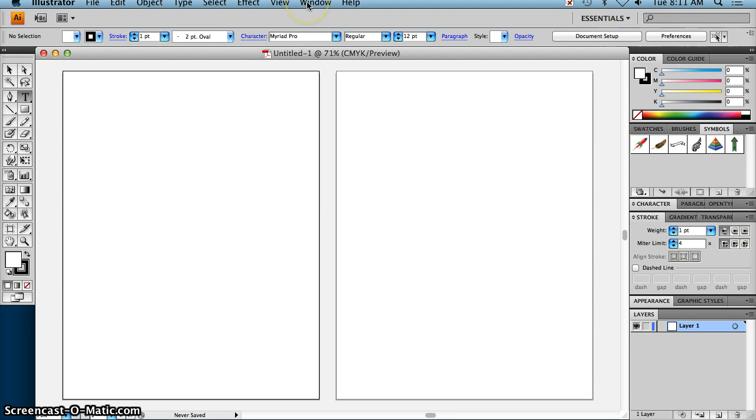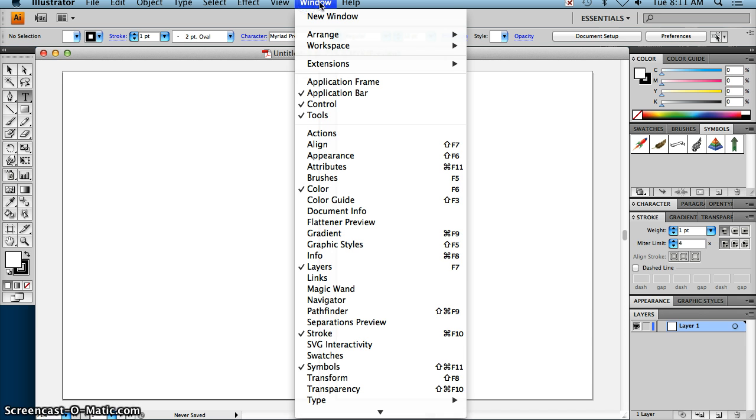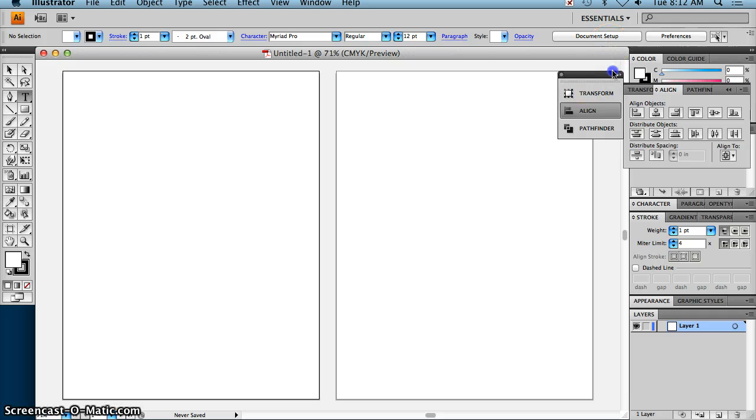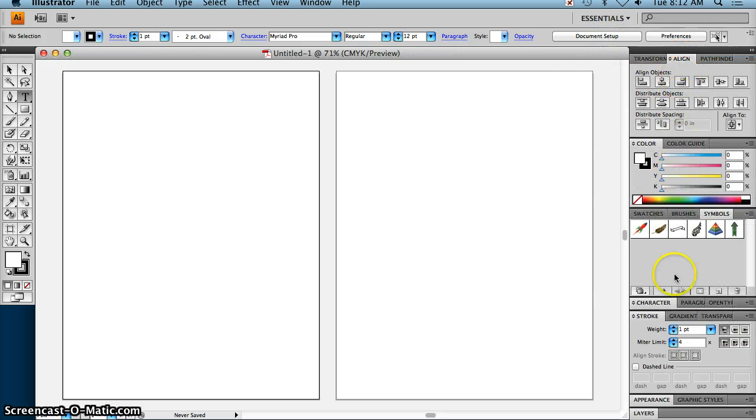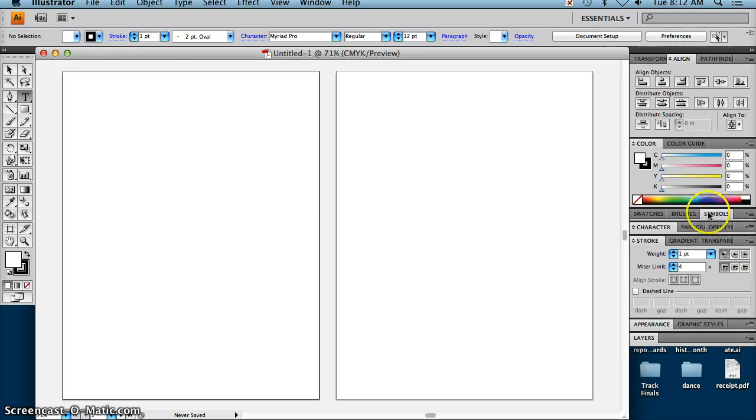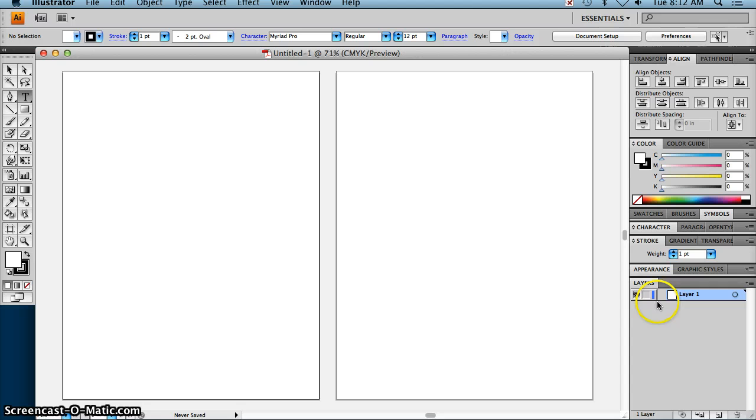And if you accidentally close one or need one that's not open, you go to the Window menu to open it. Okay, you can dock panels that you feel like you'll use often, like Align or Color, and you can collapse panels by double clicking on them. You can also expand panels by double clicking on them. Notice that you do have a layers panel here like you have in so many other programs, and it's very important that you use those layers in Illustrator.